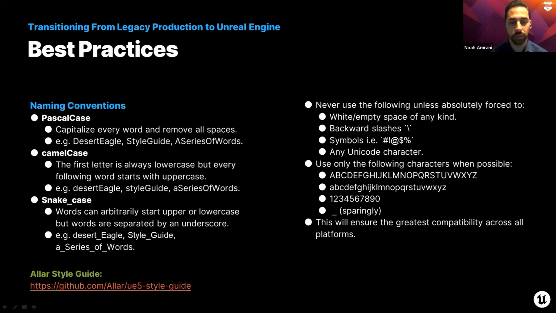Another is something called snake case, and that's making sure you have an underscore instead of a space. And so you can have things start with uppercase or lowercase, but generally speaking, it's always going to have an underscore instead of a space.